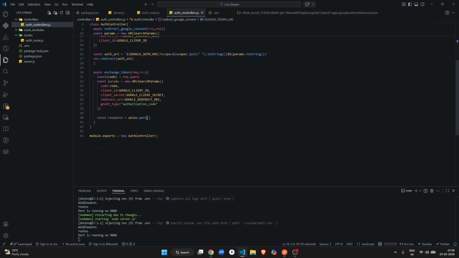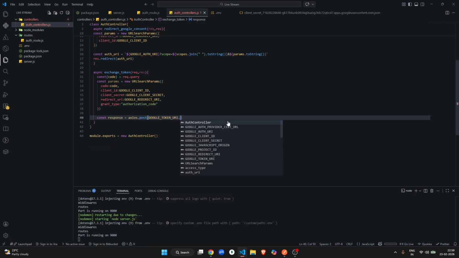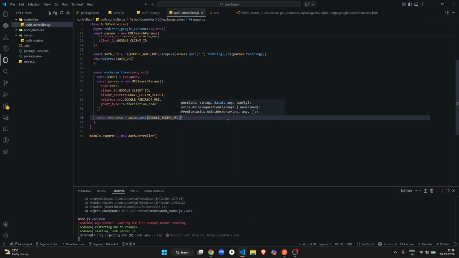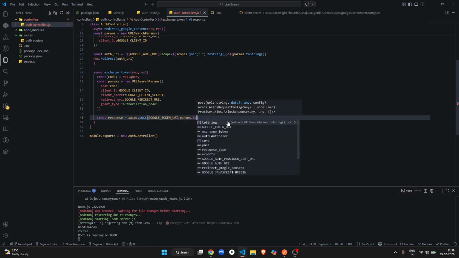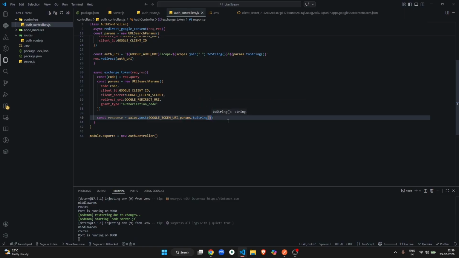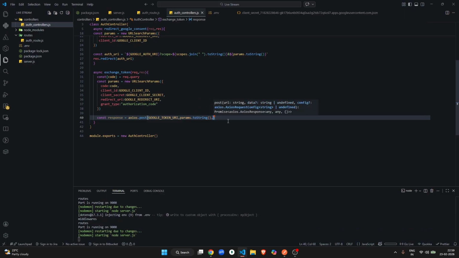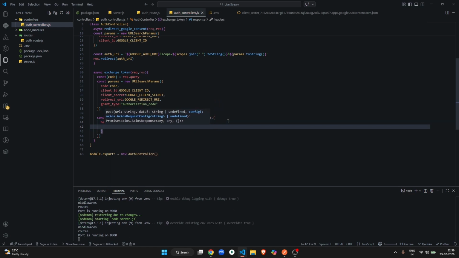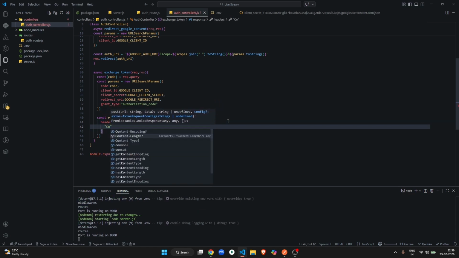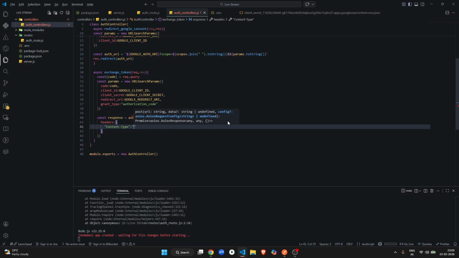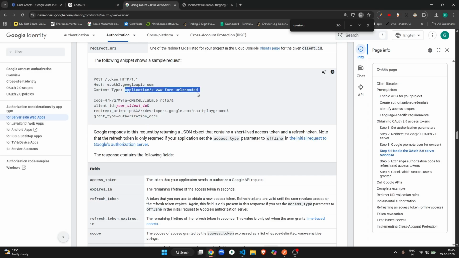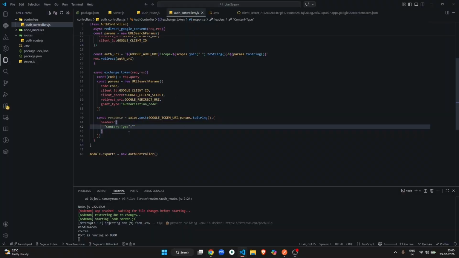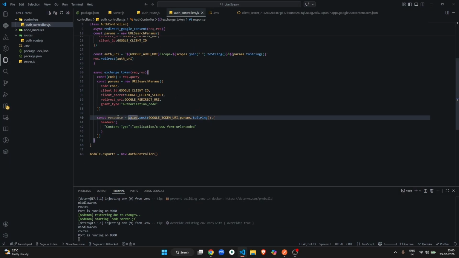Just keep it here. We'll pass our params. Params will do toString. Then we'll need our headers. Headers, content type. We'll just copy the content type from here. I think it will work now. We've got the response.